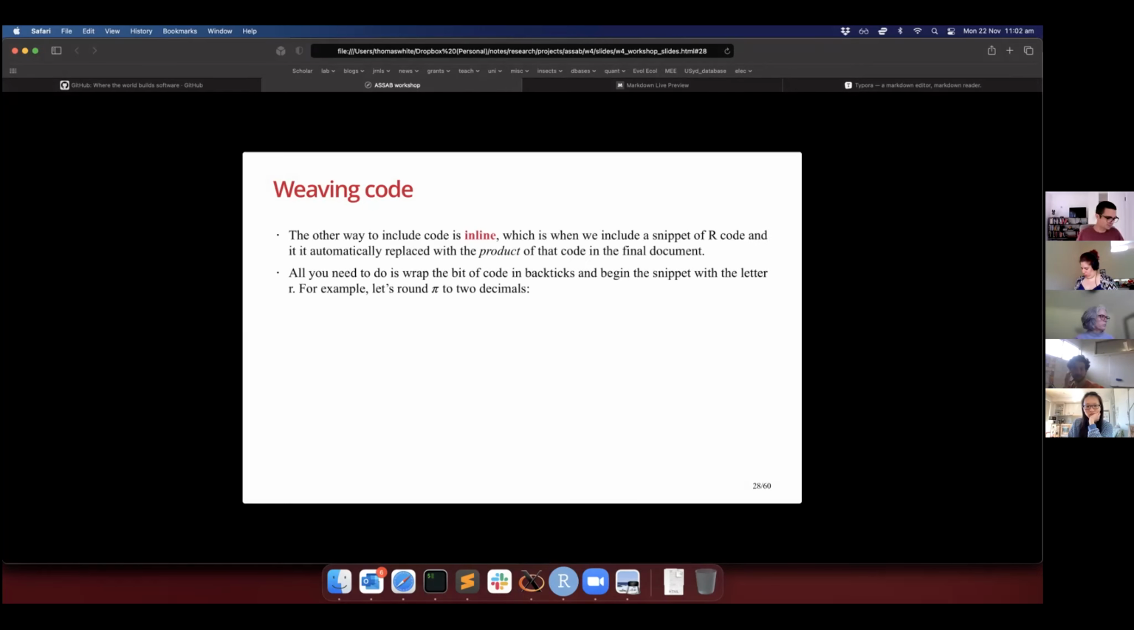There are two ways to embed code. The other fancy way to do it is just inline. That's just for very short snippets of code, for little bits where we want to include, say, a particular number or something like that. So where we want to include a little snippet of code, but it's automatically replaced in this case with the product of that code. So it's for all those cases where you want to slot in, like, my sample size was blah. Something very simple where you want to plunk in the results of a bit of code, and we can do that inline, and that looks like this.